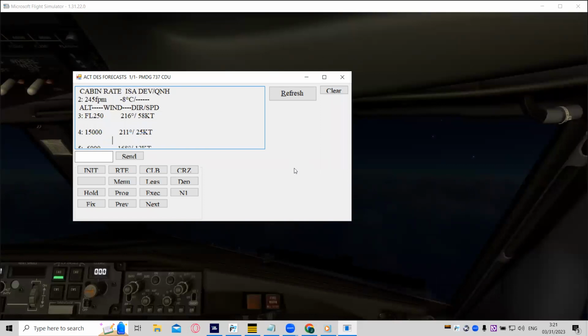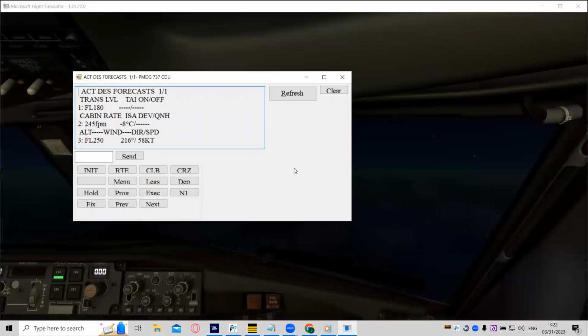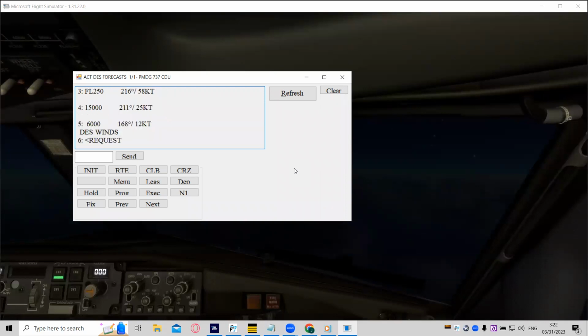Line 4, 5, 6, request. Descent forecasts: 168 degrees slash 12 knots. 211 degrees slash 25 knots. FL 250, 216 degrees slash 50. Active descent forecast. Active descent transition level, cabin.